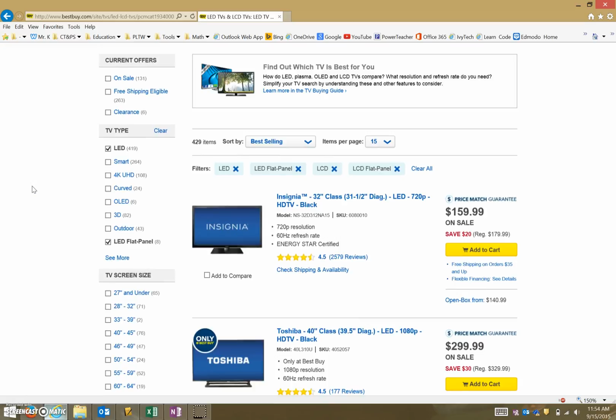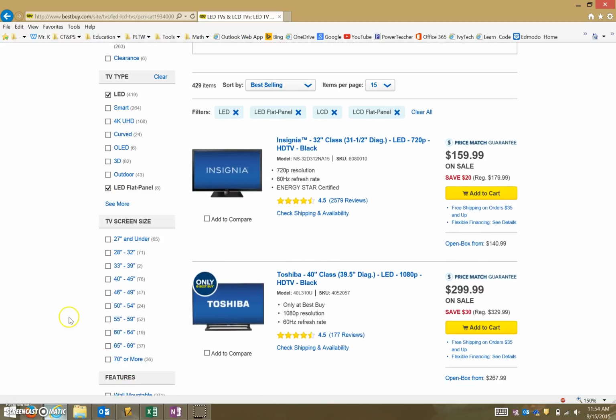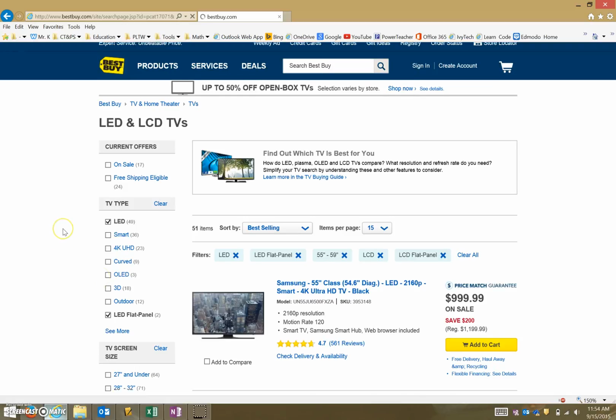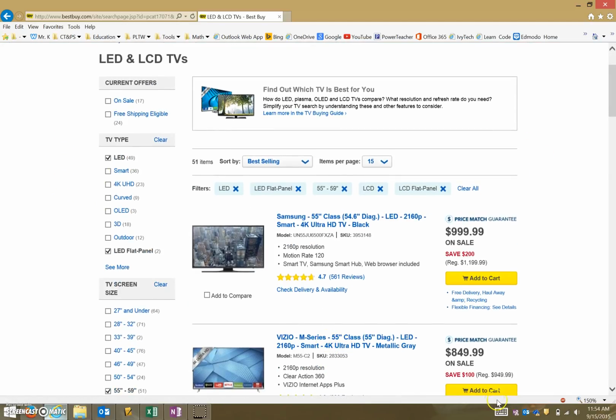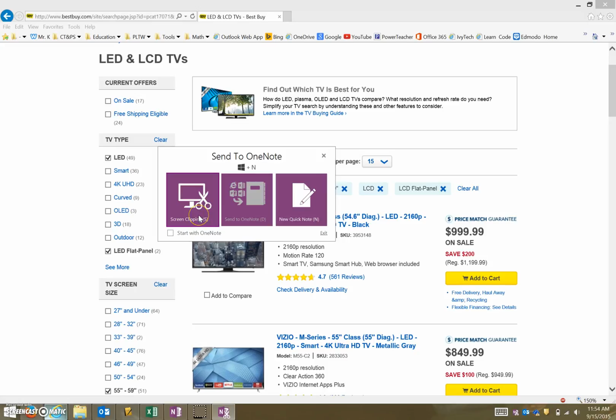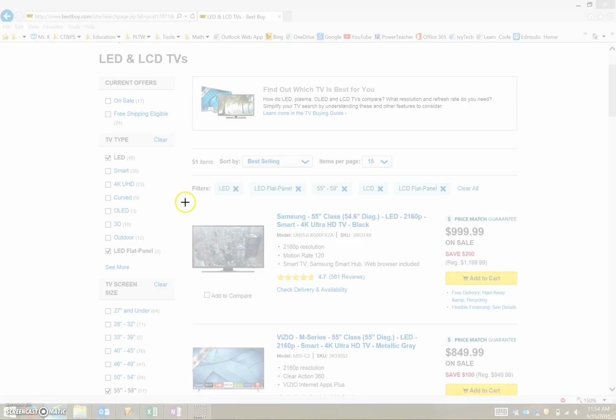And let's see. I want, let's say, a 55-inch. So I'm going to find a 55-inch TV. Beautiful. This one's on sale even. So what I'm going to do is, you can use your pen, I'm going to use this Send to OneNote tool, and I'm going to do a screen clipping, because I'm going to buy this.